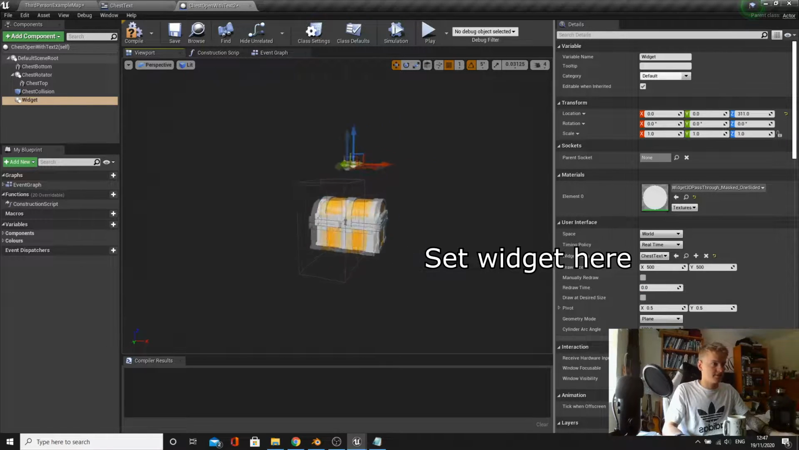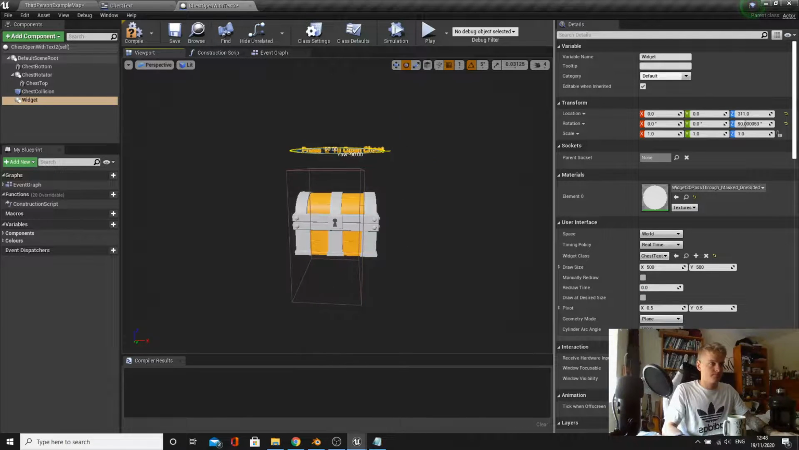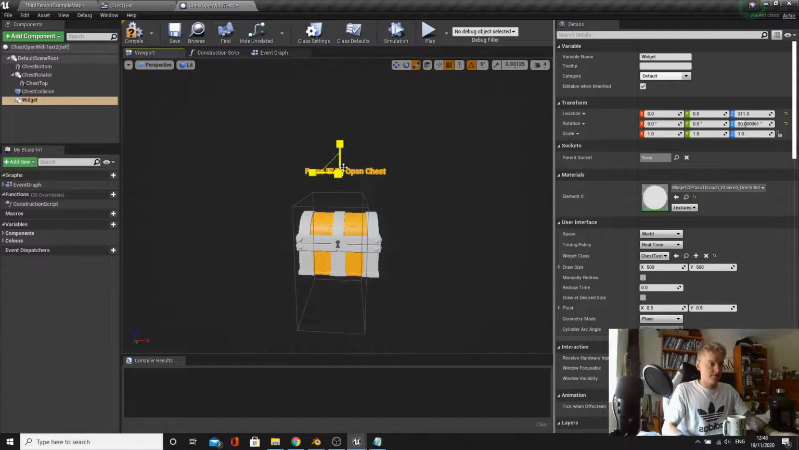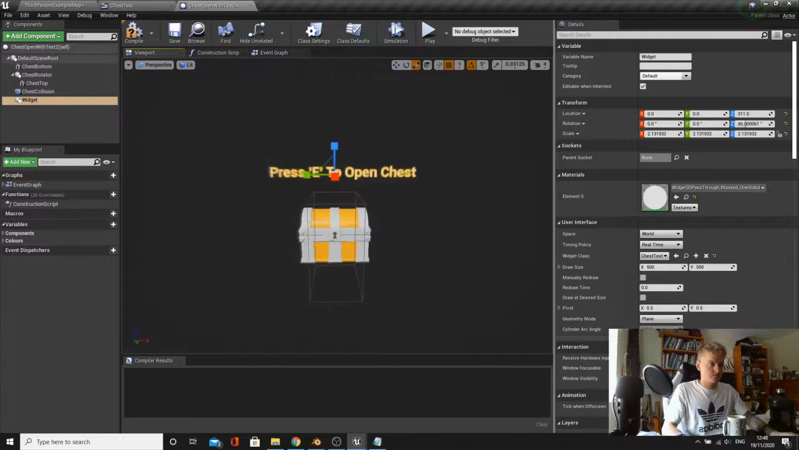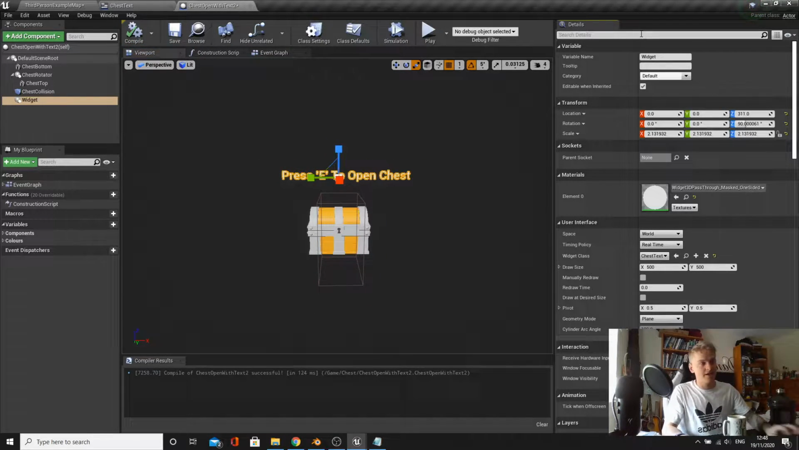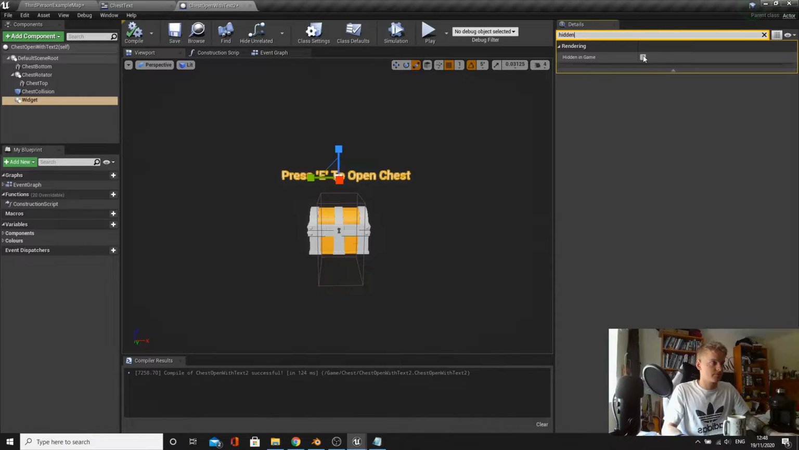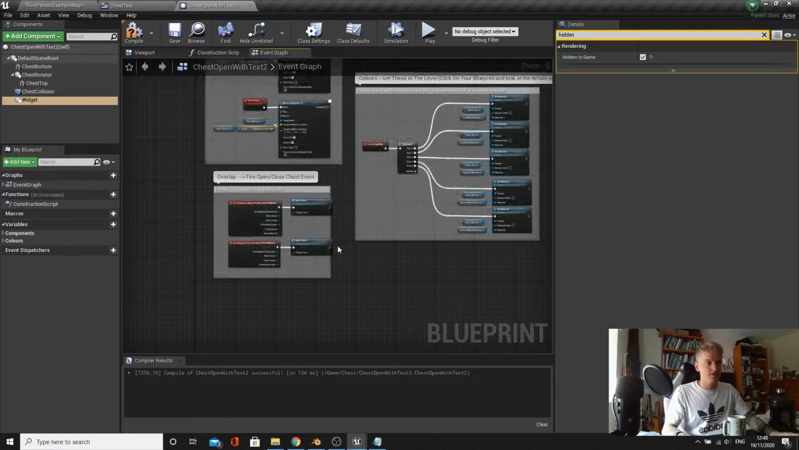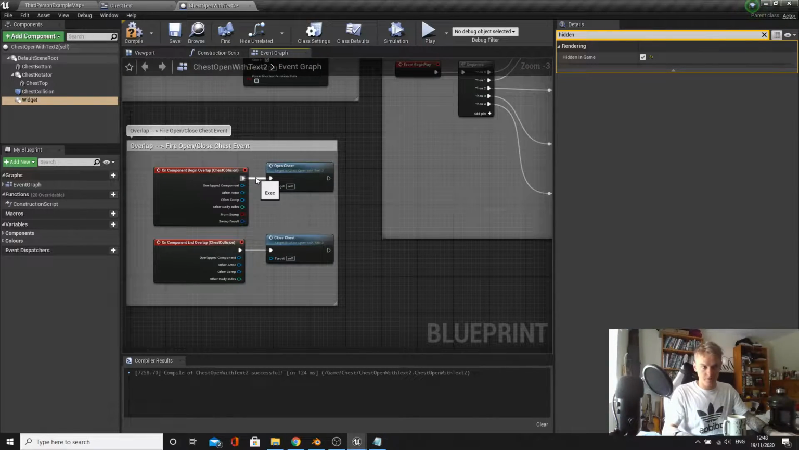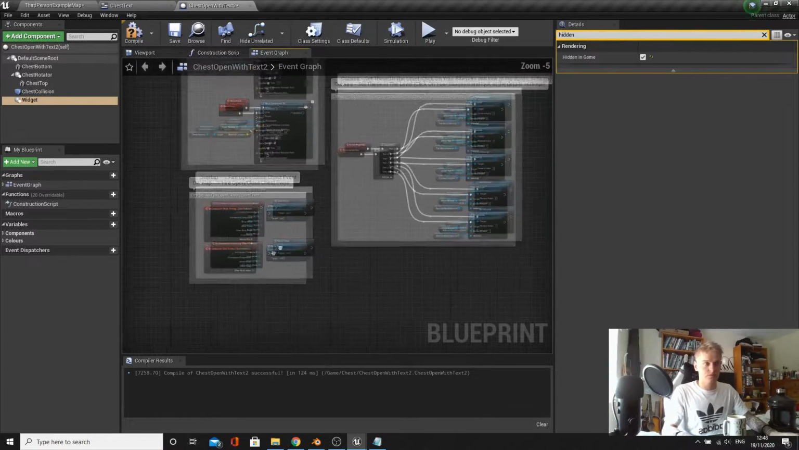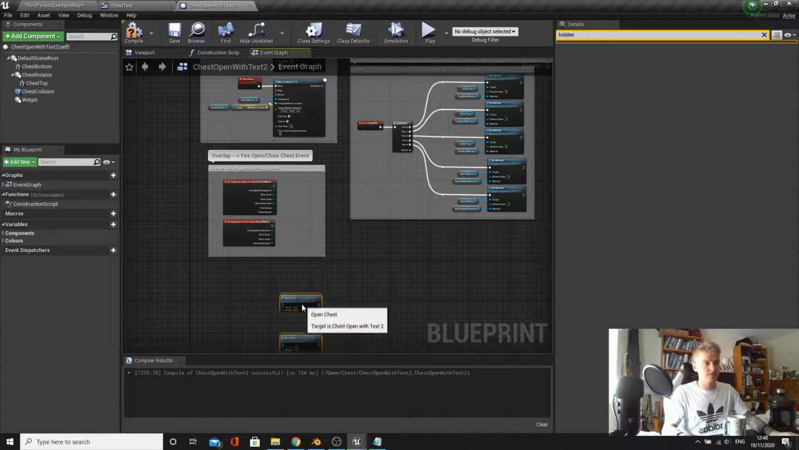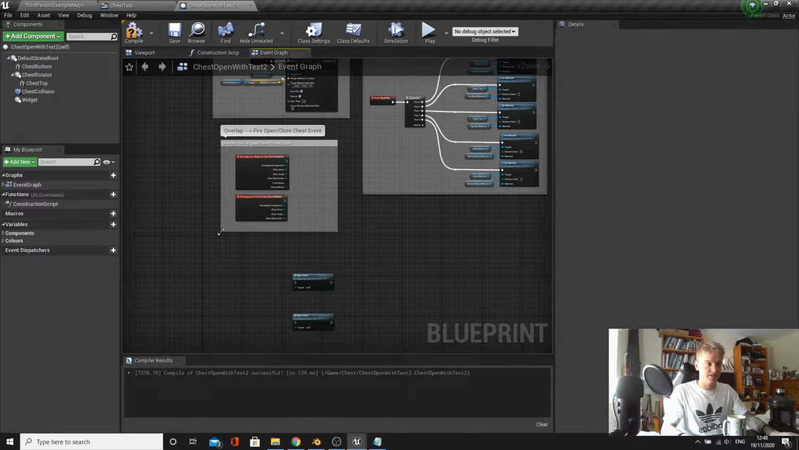Chest text, there we go. Something like that. And we're actually going to have it hidden in game to start with, because we don't want it to be initially there, we only want it to be there when we overlap. So we don't want the chest to be opened when we overlap, and we don't want it to close when we stop overlapping. So we're just going to delete those by Alt and left clicking.